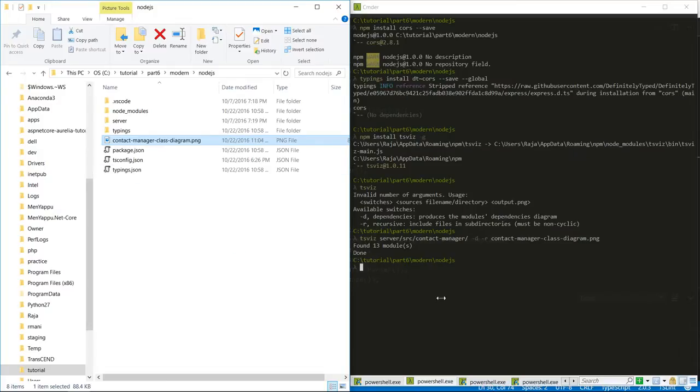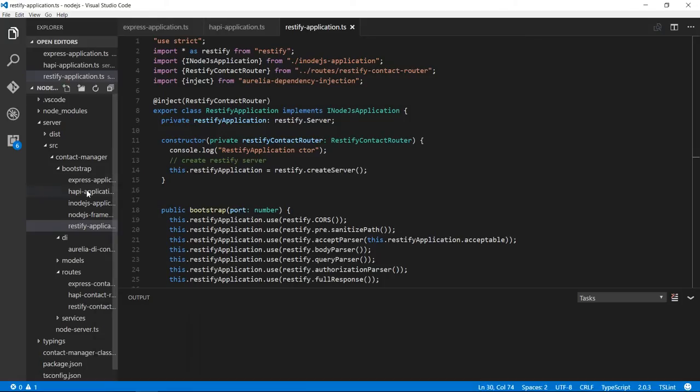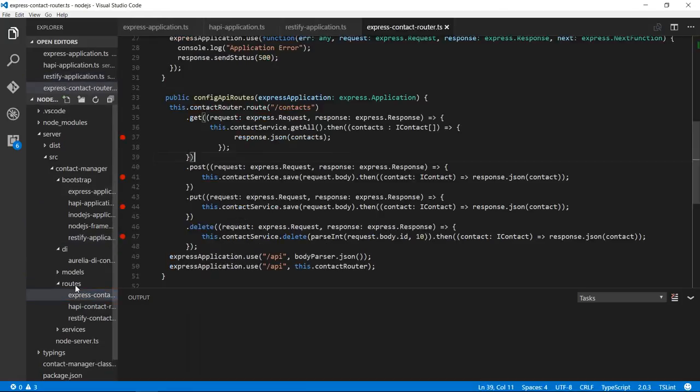Now that we're done with the class diagram, I'm going to move on to accommodate that optional ID parameter in our routes. So let's first focus on how to accommodate that ID parameter in the Express application. Okay, I'm going to go to the Express contact router.